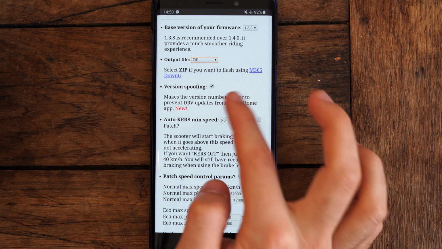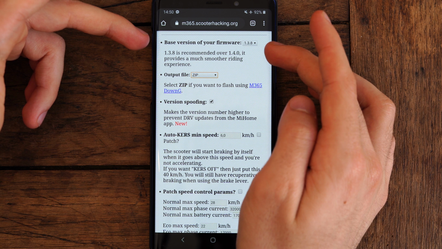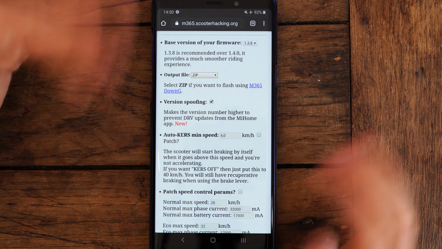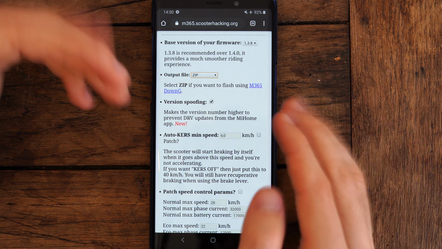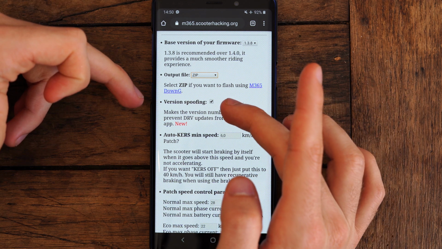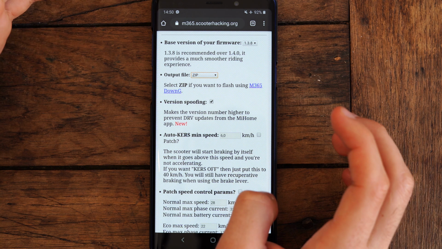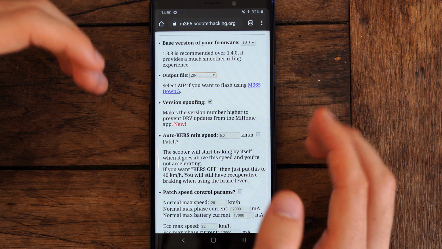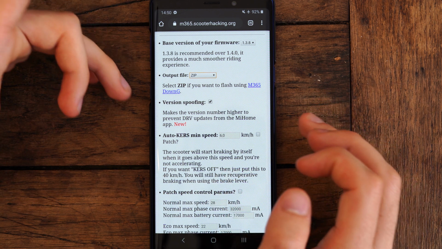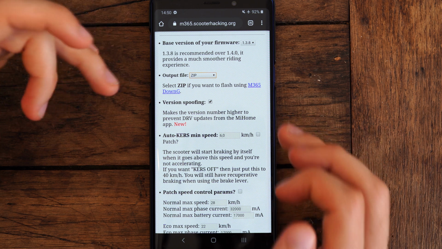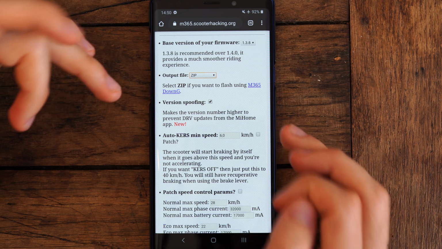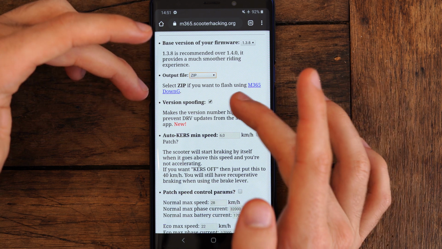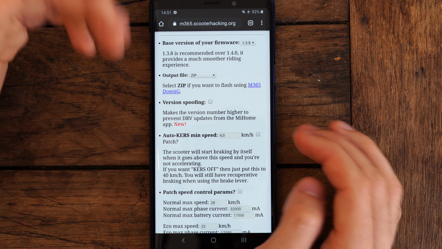Version spoofing. If you flash your custom firmware with a base version of 1.3.8, for example, Xiaomi Mi Home will always ask to update the scooter because it's not the latest version in terms of official firmware. So this setting, version spoofing, creates a fake version number, which is called 5.3.8, to remove this quite annoying thing of Mi Home wanting to upgrade. So it's a very nice feature, but the problem is that I've heard that a lot of people are stuck in this 5.3.8 version. They cannot just put another official firmware. So it's a good idea, but for now it doesn't work very well. So I recommend to disable it.